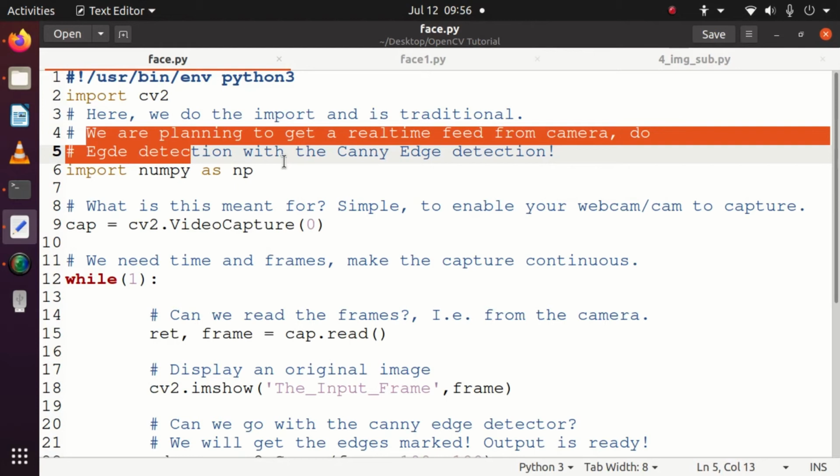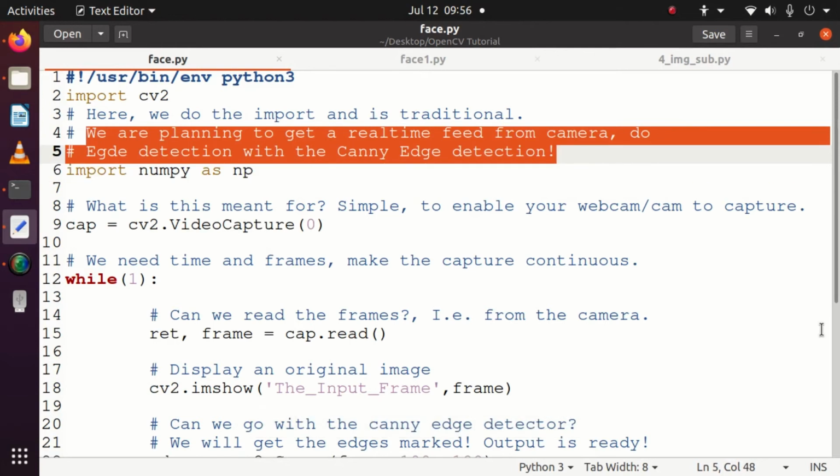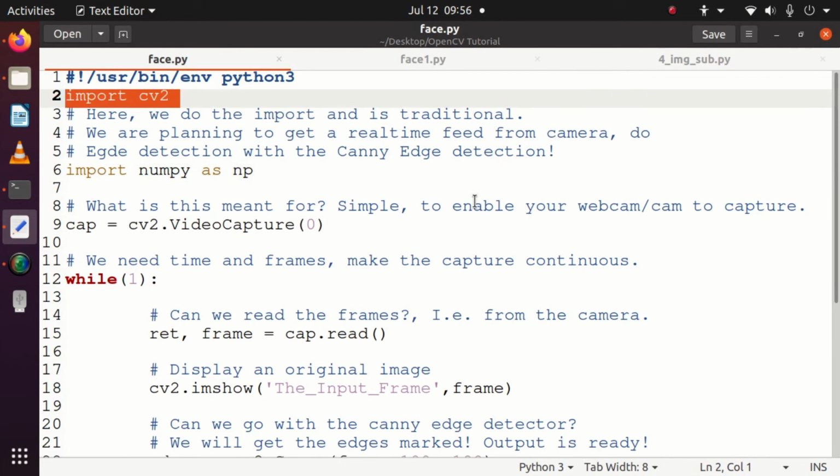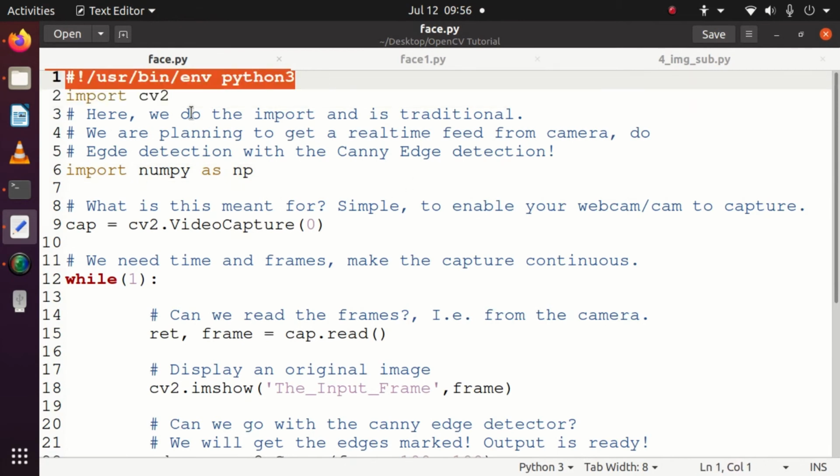Let me go through the code, explain you step by step, and then we will understand things clearly. We will also see a quick demo as in how does it work so that you can understand the process a bit easier. As usual, we need to do the initialization with importing cv2, import numpy as np, and the first line is prominent. We need to have that as usual.